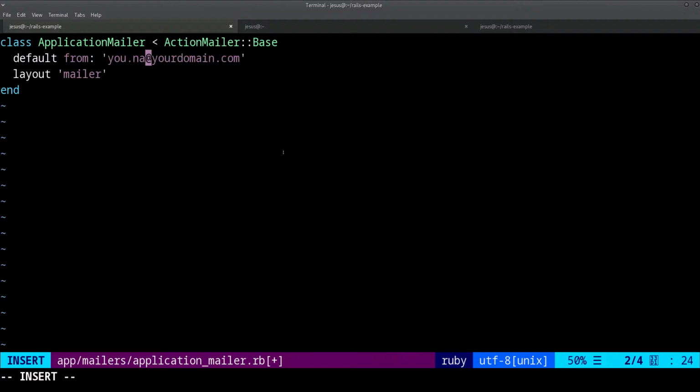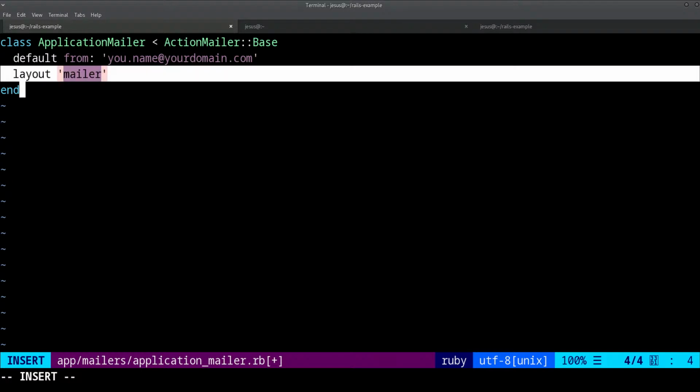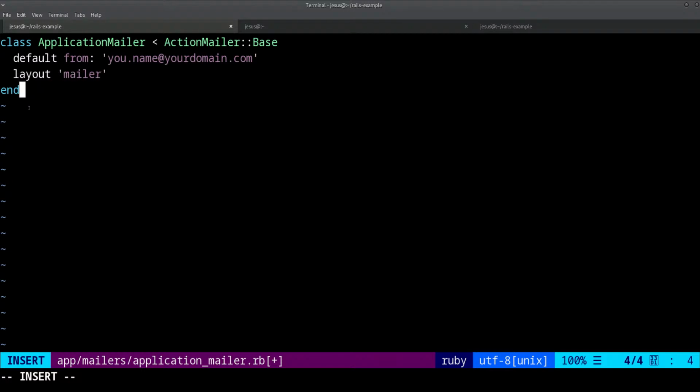Your name. Layout mailer, what's this? Well, of course, because it's a default, you can change it. You can have layouts for your emails, just like you can have layouts for your website pages. So you can send plain text emails, or you can send HTML emails.